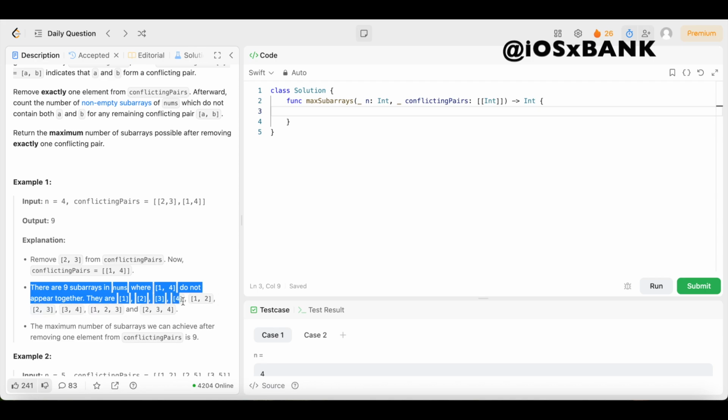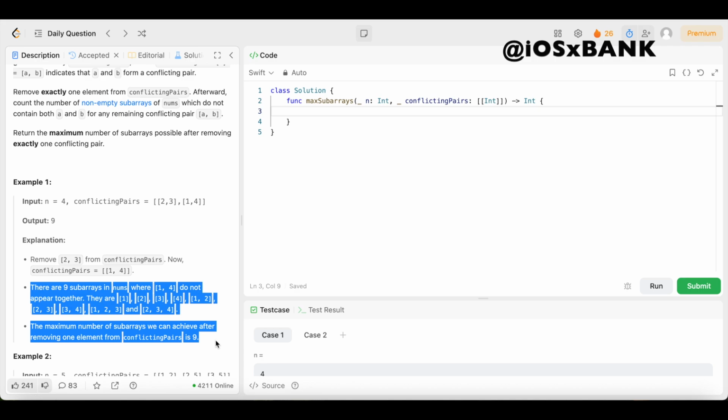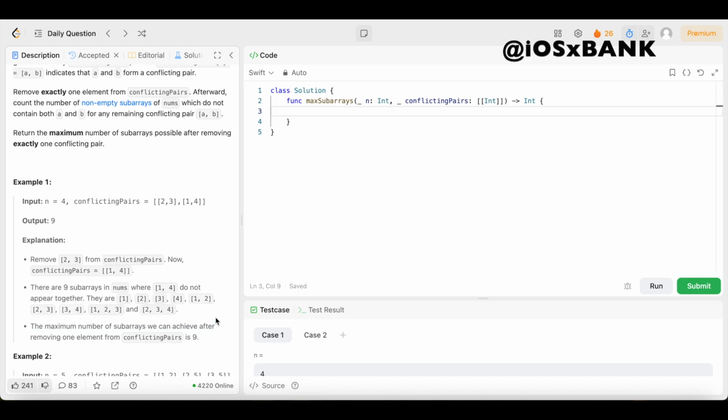They are [1], [2], [3], and [4], [1,2], [2,3], [3,4], [1,2,3], and [2,3,4]. The maximum number of subarrays we can achieve after removing one element from conflictingPairs is 9. So just to break this down one step further, we remove this element from conflictingPairs. Now we're left with this. Now with the 1 and 4, we want to find how many subarrays we can create with the numbers 1 through 4 without 1 and 4 being in the same subarray.